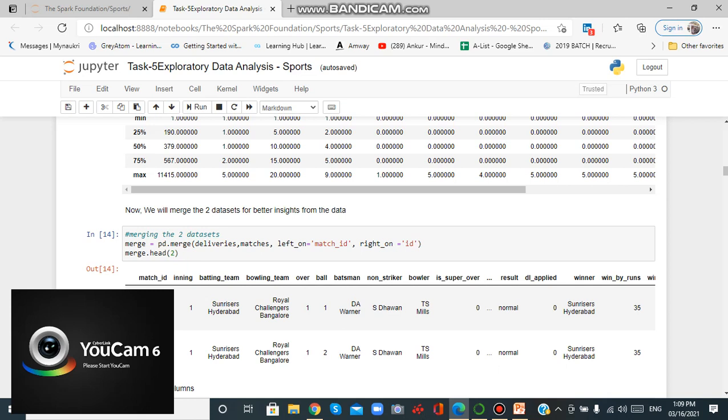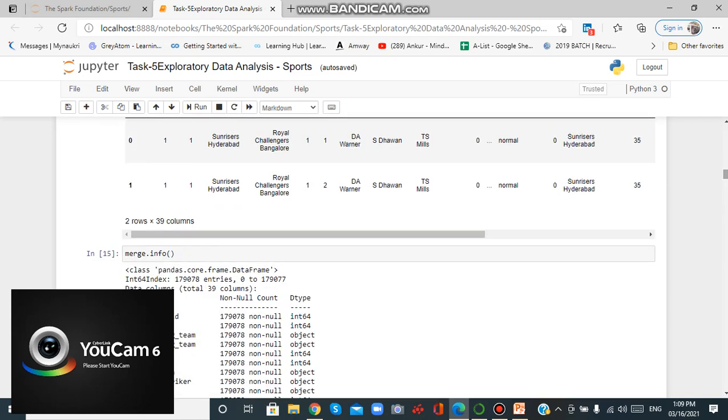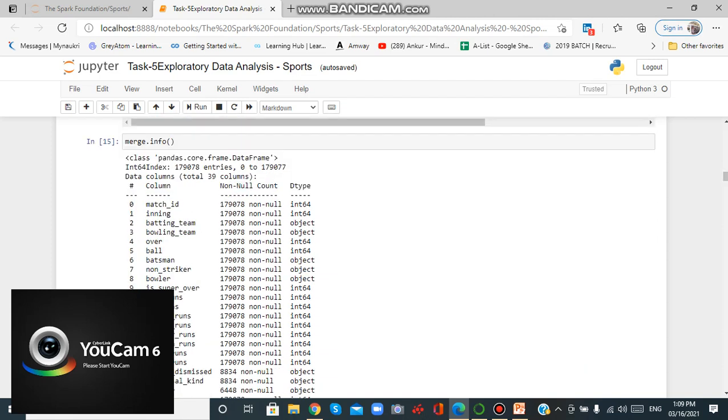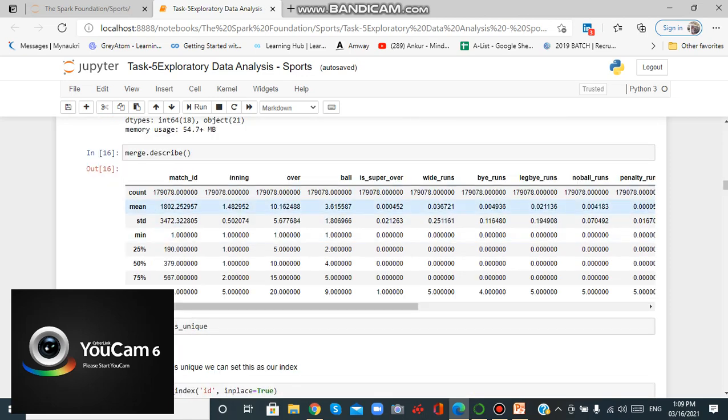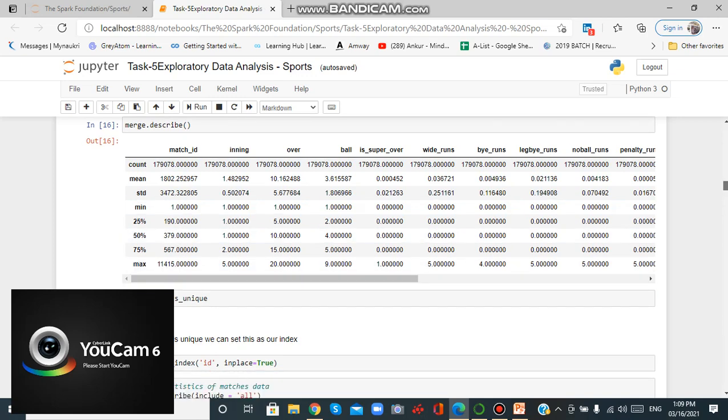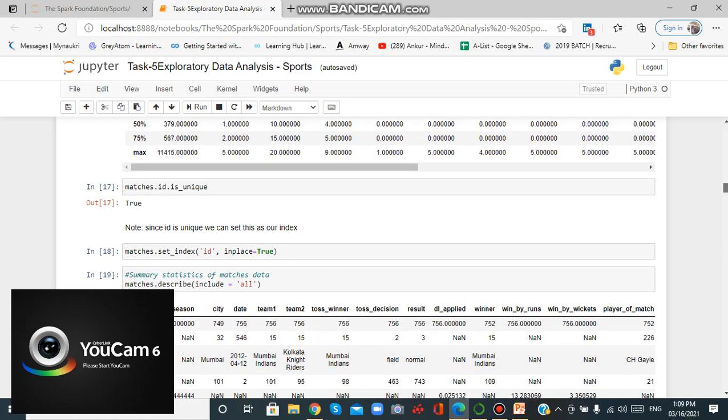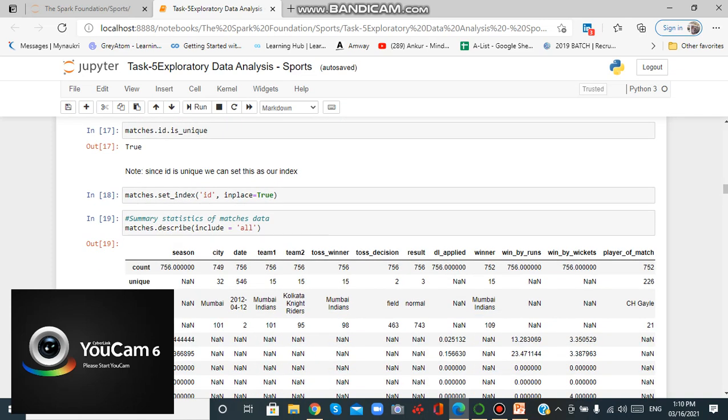merge equals pd.merge of deliveries and matches, left_on match_id and right_on id, and then merge.head. After merging, we can see the rows and 39 columns, and we can find the merge information. After merging, the data has 39 columns in total. Some values are non-null. Merge describe shows match ID, inning, ball, over, and runs. Match ID is unique. Matches.set_index id in place true.